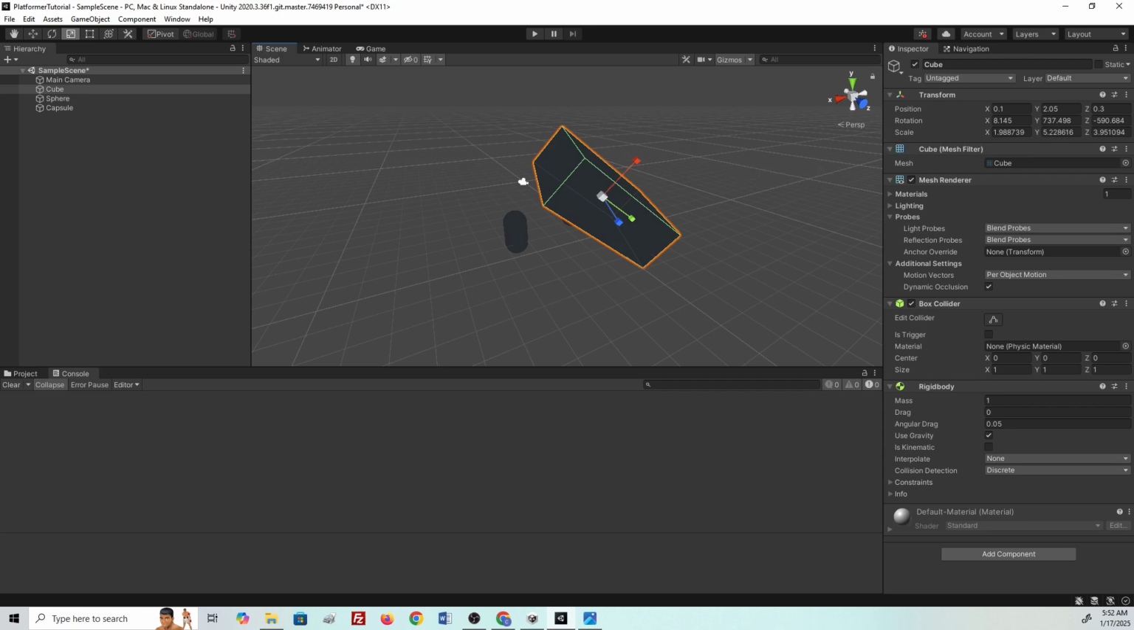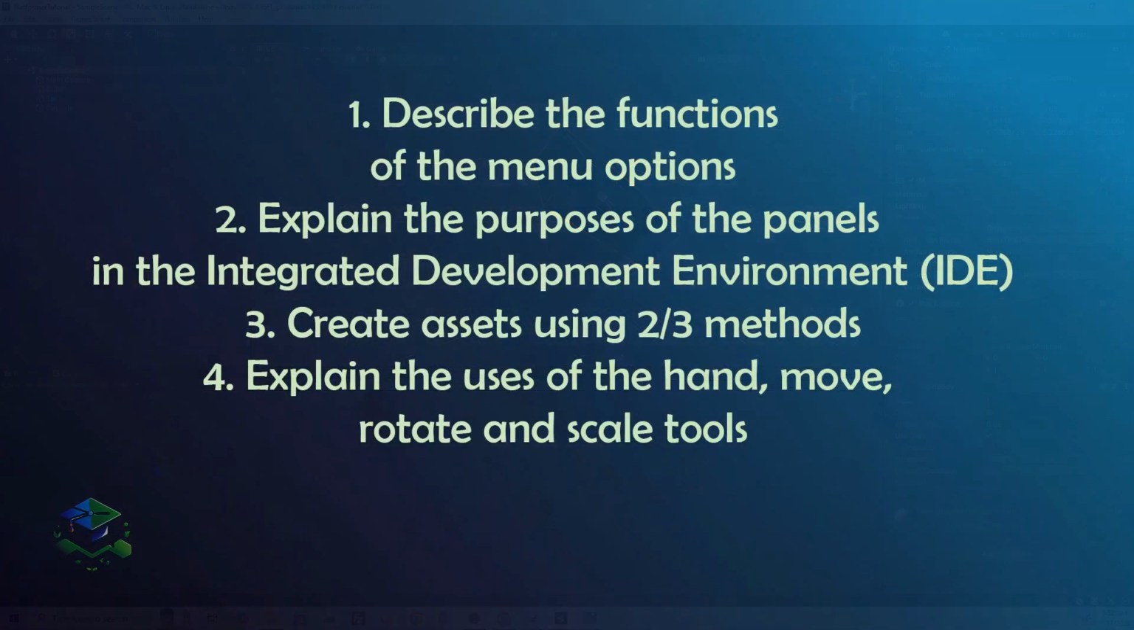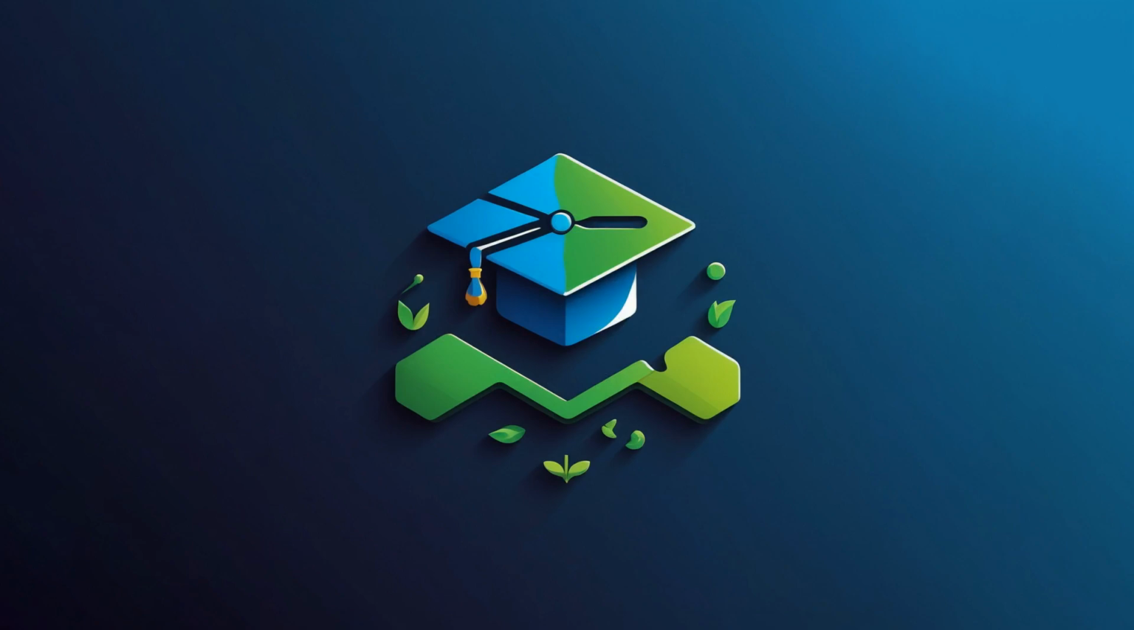That concludes this video tutorial on the Unity IDE environment. By now, you should be able to describe the basic functions of the menu options, explain the purposes of the panels in the IDE, create assets using 2 of the 3 creation methods, and explain the uses of the hand, move, rotate, and scale tools.